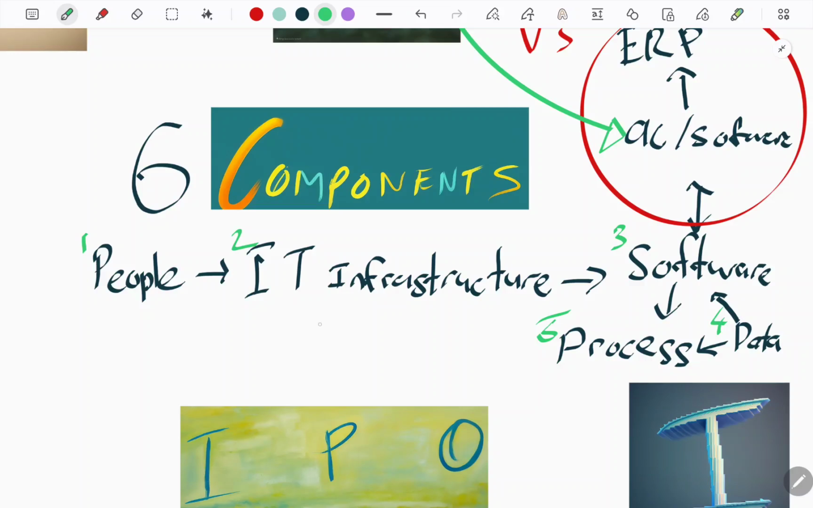So the 6th component over here is none other than the most important one, which is the control, all right? You can just say procedure and control, but basically the highlight is control. You have the system, you have the process, you have the people, you have the infrastructure, everything. These are all 6 components that will build up the AIS.